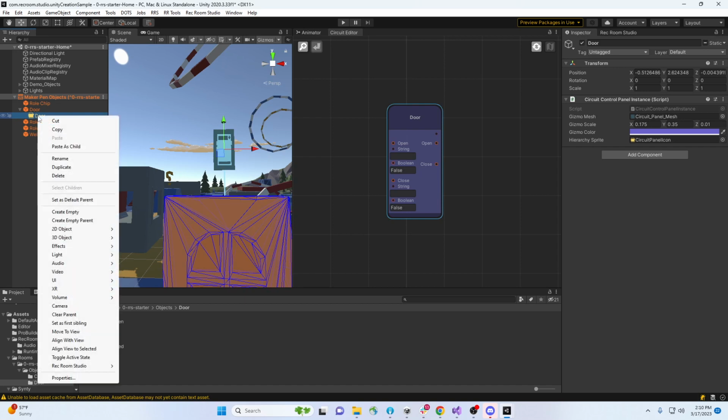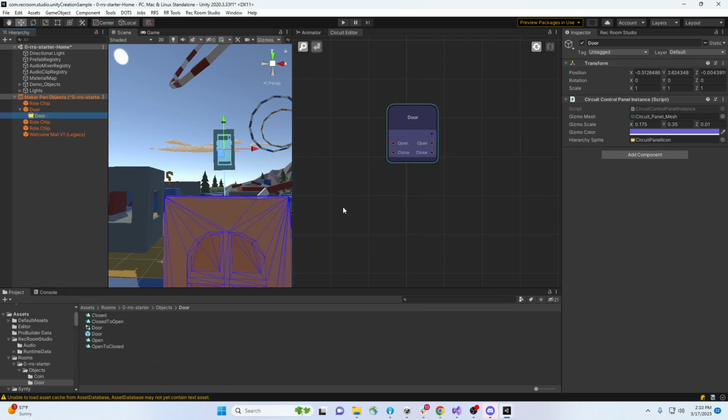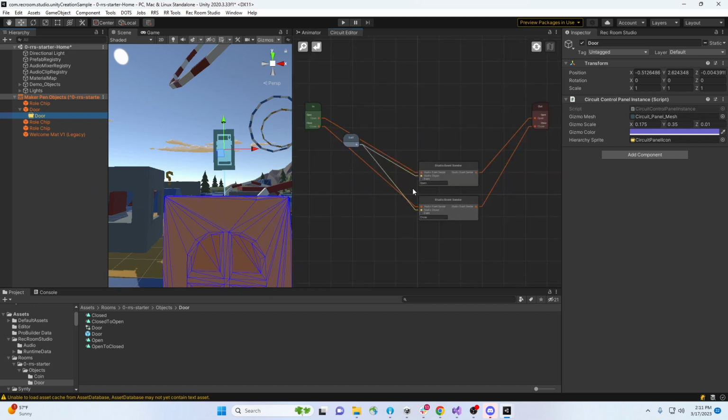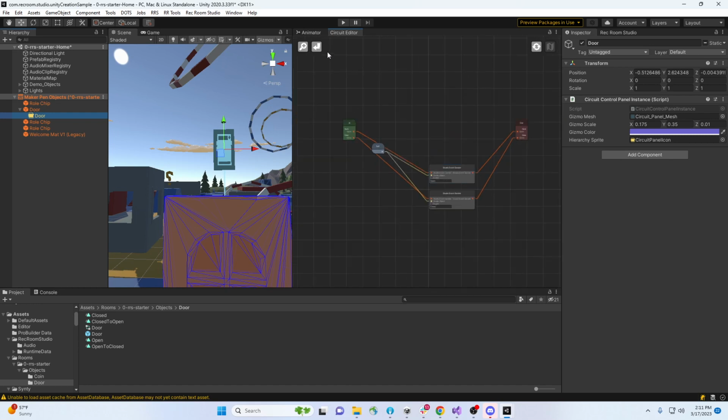So right click on the door, there's a Rec Room Studio. I can say remake it, and it says it did it. And now much cleaner, open, close. If I go into it, you can see it's just using a simple sender because it has all the default values. So nice. I got that one ready.